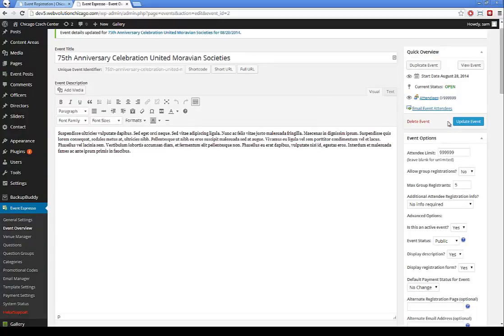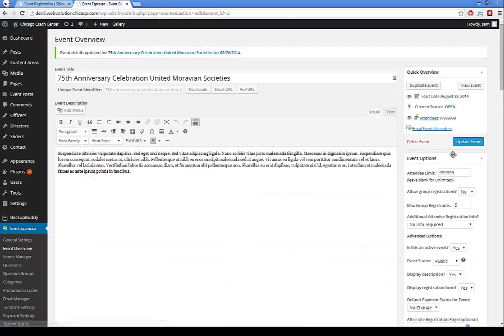The next thing you want to check is the attendees. If it's unlimited, set it to 999. That will just be unlimited. Or you could leave it blank. If you leave it blank, I believe when you update it, it just automatically turns to 999. I'm not sure if that's what the limit is.